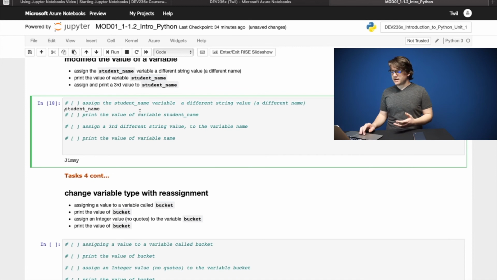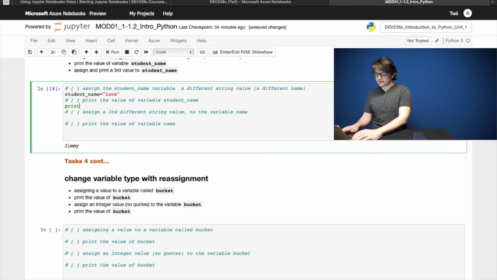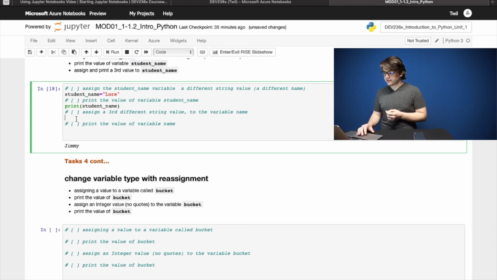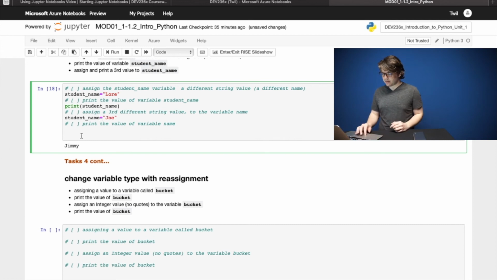So it says assign the variable student name a different string value. So we'll do it. I don't know, I'm just creating names. Print the value of variable student name. So we'll print it now, like this, student name, and assign a third different string value to the variable name. So we will do it, student name equals Joe, and print the variable. So print student name.